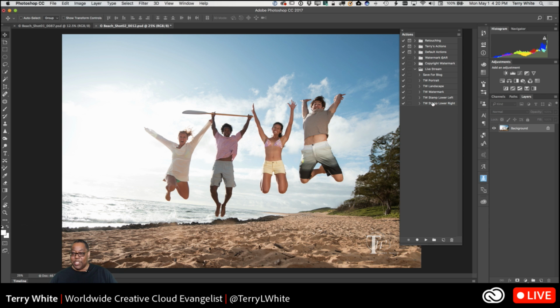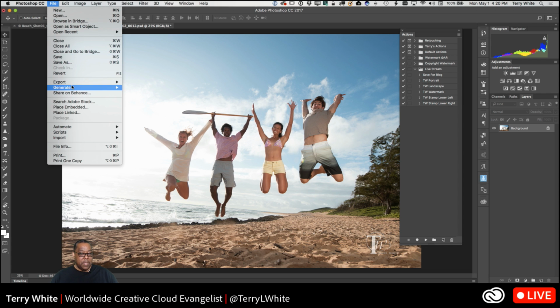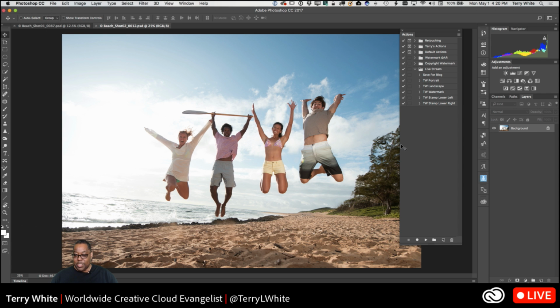So now we have two actions. Put it in the lower left corner or put it in the lower right corner. And now what I want that to depend on, the condition, is whether it's portrait or landscape. For all my portraits, I want it in the lower left corner. For all my landscapes, I want it in the lower right corner. So your choice. All right, so let's go ahead and revert this one as well, because we just wanted to test it.